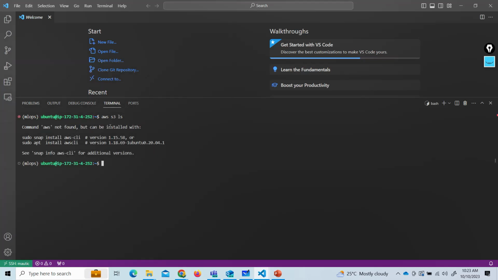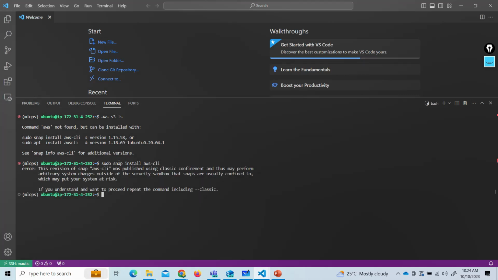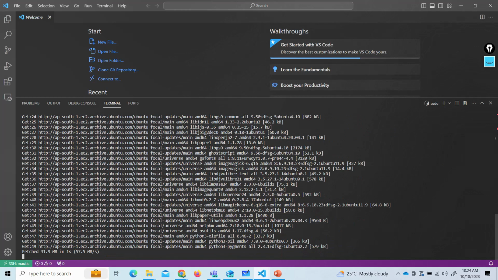So let's see, the command is not found. The command is not found because I have to install the AWS CLI. So we need to install the AWS CLI first. Let's try to install this. To install, copy this, paste it over here, and enter. There is an error that it is not allowing us to install it. Let's use sudo to install the AWS CLI. Perfect, let's run it. Now you can see I'm able to install the AWS CLI.